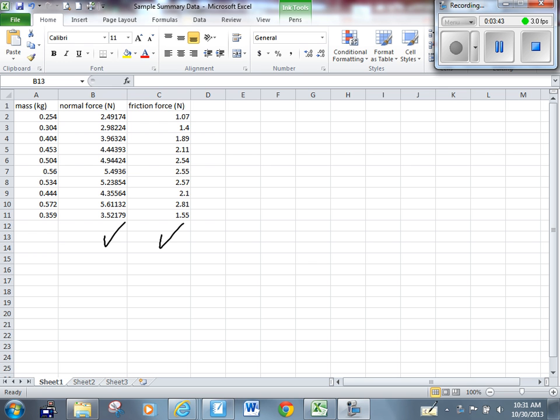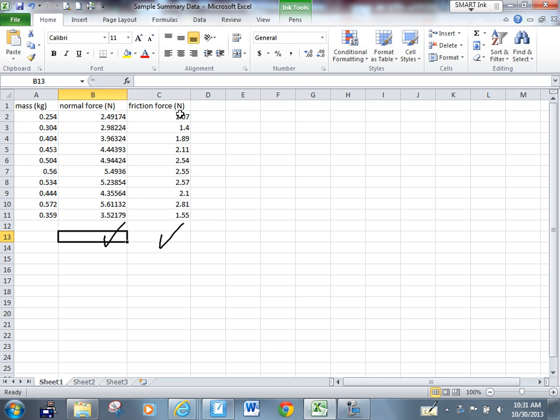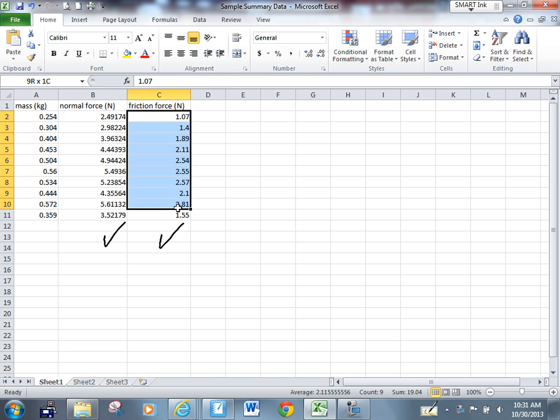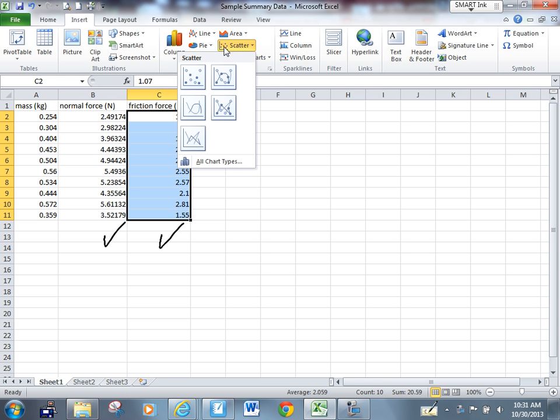We want to plot this graph. We've got to highlight our Y column. It's easy. Literally, highlight the Y column minus where it says friction force. Highlight the Y column. You're going to insert a scatter plot. You're going to pick the first one with no lines on it.